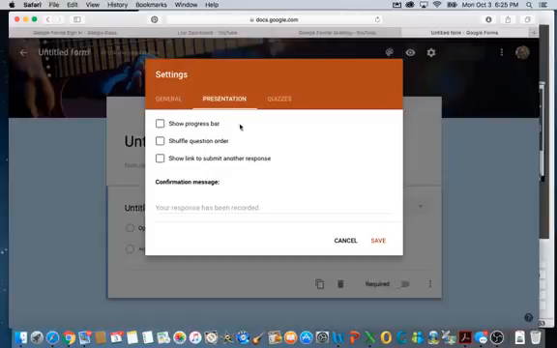Presentation, so giving your class the ability to know how far they are into the test or quiz, shuffling the question order, and showing the link to submit another response.